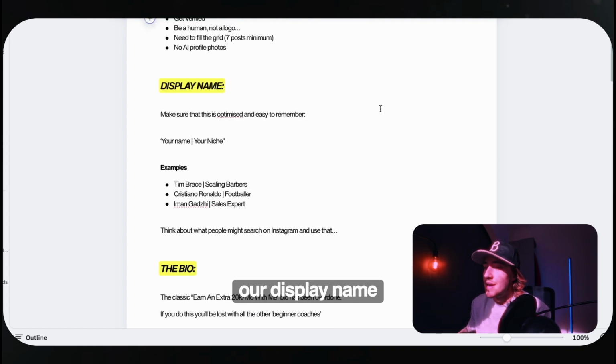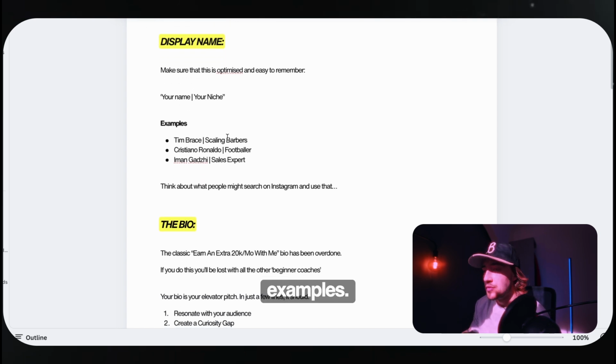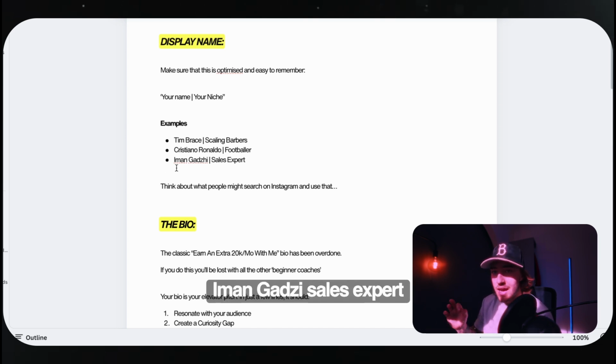Let's move on to our display name. We need to make sure that it's optimized and easy to remember. So it should be your name and your niche. Let me give you a few examples. So for me, Tim Brace, scaling barbers. Cristiano Ronaldo, footballer. Iman Gadzi, sales expert. You get the gist. You want your name and what you do. Make it simple and easy to remember.